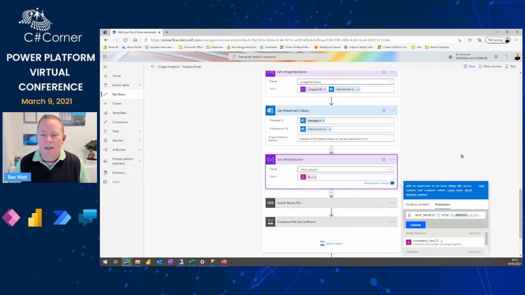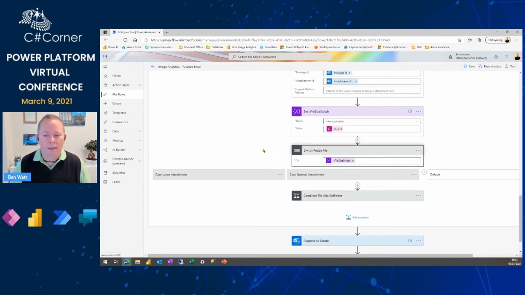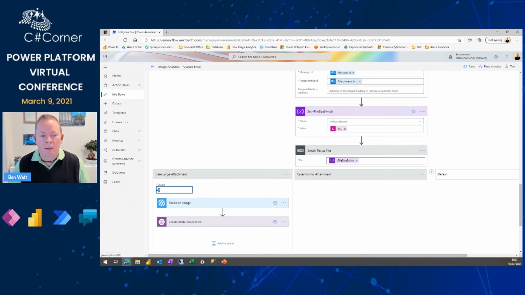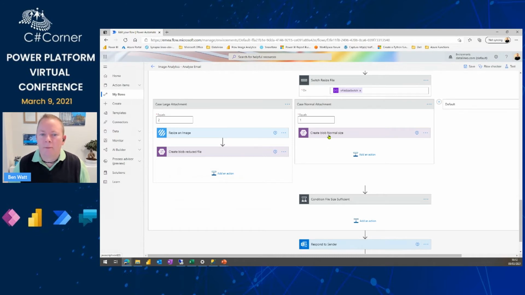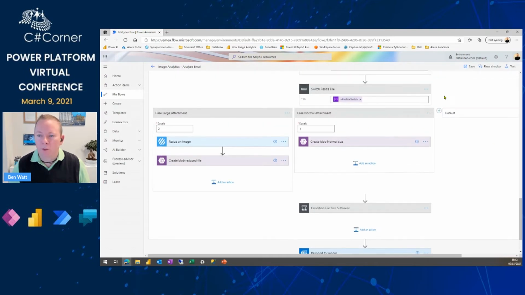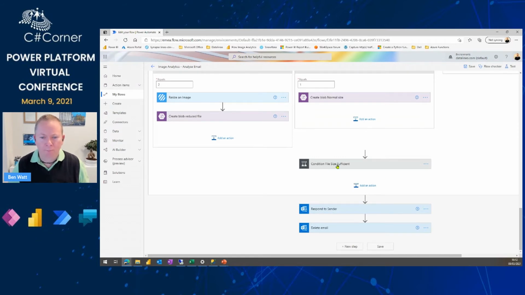And this is where we have a switch statement to do a couple of things. First thing is if the file is large, or if my value is 2, then I call this process to resize the image. If it's a normal size attachment, meaning it's greater than 64,000 bytes but less than 4 megabytes, it stores that image straight into my Azure storage. So you can see those two things are doing exactly the same, except this one resizes it first. And if it's too small, it goes off to the default step, which says, I'm not going to do anything with this one, it's too small.